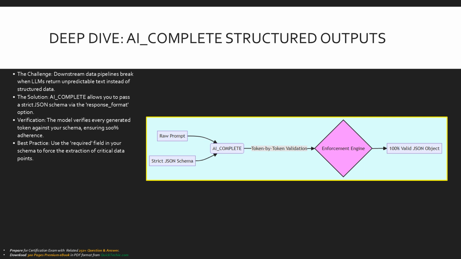Look at the mechanics of structured outputs here. We feed two things into AI Complete: the raw prompt containing our data, and a strict JSON schema defining our desired structure. Inside the Snowflake engine, a token-by-token validation process takes over at the enforcement engine node. The model is physically constrained from outputting anything that violates the schema. The result, on the far right, is a 100% valid JSON object that can be immediately queried and flattened using standard Snowflake semi-structured data functions.